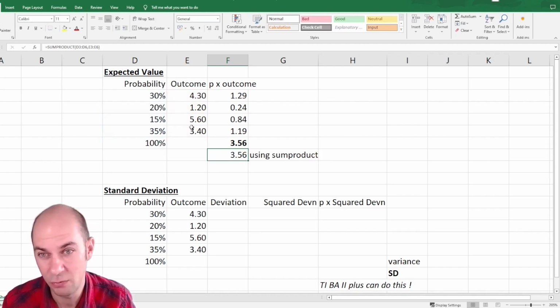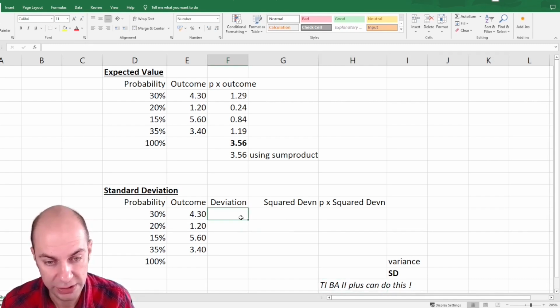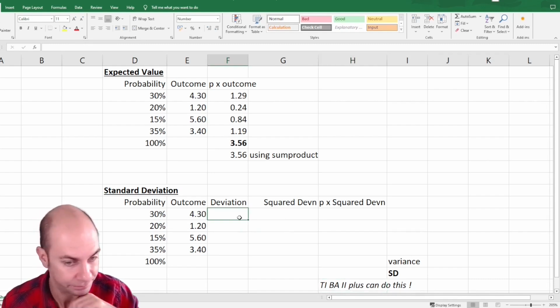Okay, so that's expected value. It's simply a weighted average where the weights are the probabilities. So no big deal. Now, standard deviation using probabilities. And notice here, big spoiler alert, the TI BA II Plus Professional can do this. So don't worry, you won't have to do it in this particular way I'll show you. This is just understanding really what we're doing.